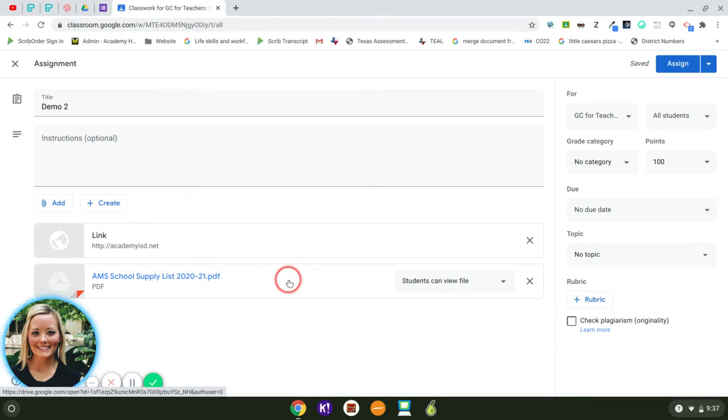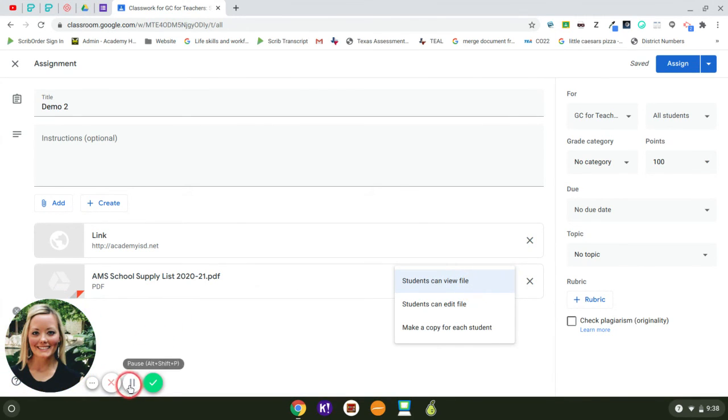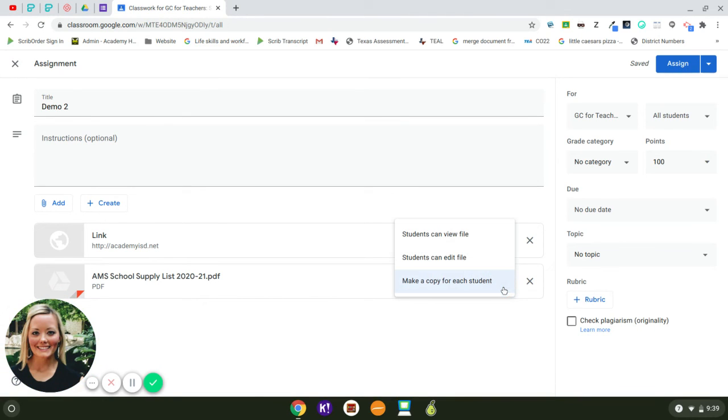And then whenever I include the document, I can give my students additional rights. So this is a PDF document, and this is just a sample for our demonstration right now. But if I were to select this arrow, students can view the file, they can edit the file, or you can have this document make a copy for each student. And when you select this option, when the students open the document up, it automatically puts the student's name at the top in the title. So that is incredibly wonderful and super helpful in the classroom.